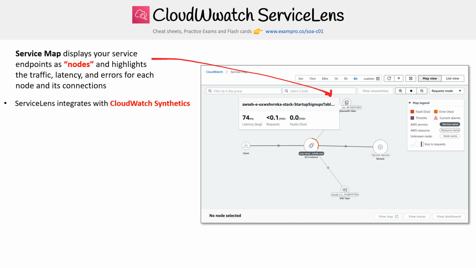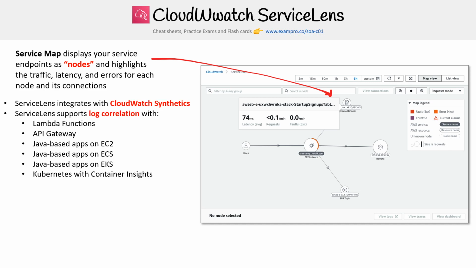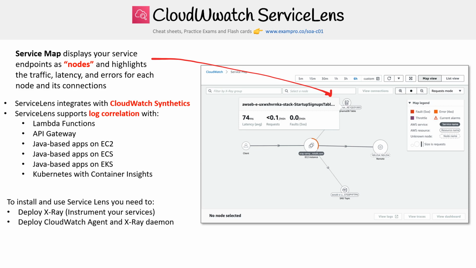So ServiceLens integrates with CloudWatch Synthetics, which we'll talk about in the next section here. And ServiceLens supports log correlation with Lambda functions, API Gateway, Java-based apps for EC2, ECS, EKS, and Kubernetes with Container Insights. And so to install and use ServiceLens, you need to deploy X-Ray instrumentation to your services. You need to deploy the CloudWatch agent and X-Ray daemon, because it really does rely on X-Ray quite a bit.